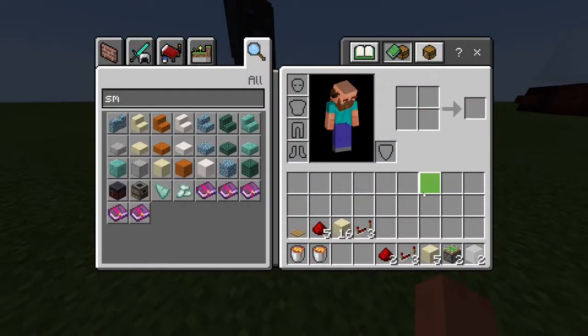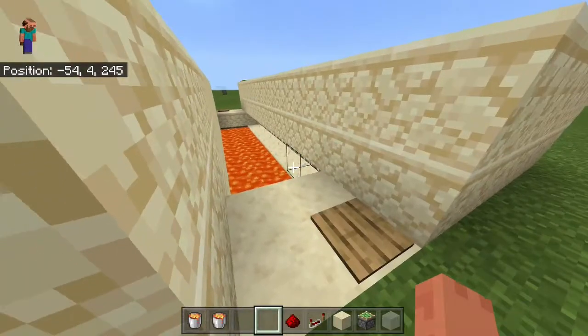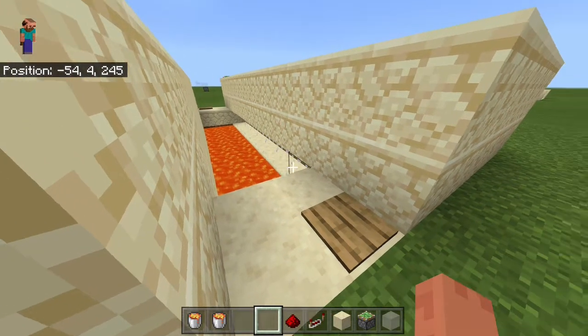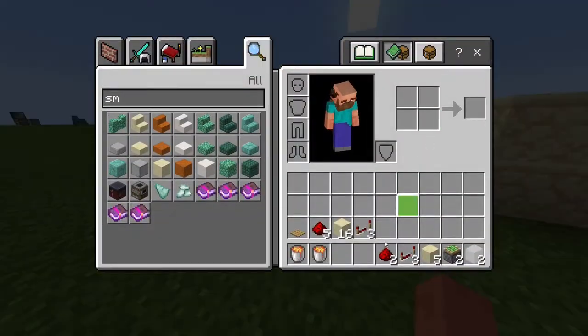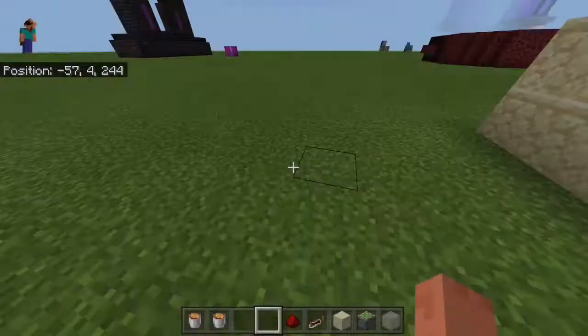So, as you can see, we also have some other materials. These are the materials that you are going to need for the first module. You will only need these for the first 2 sticky pistons on the side over there. And of course, per module, you're going to need 2 lava buckets.